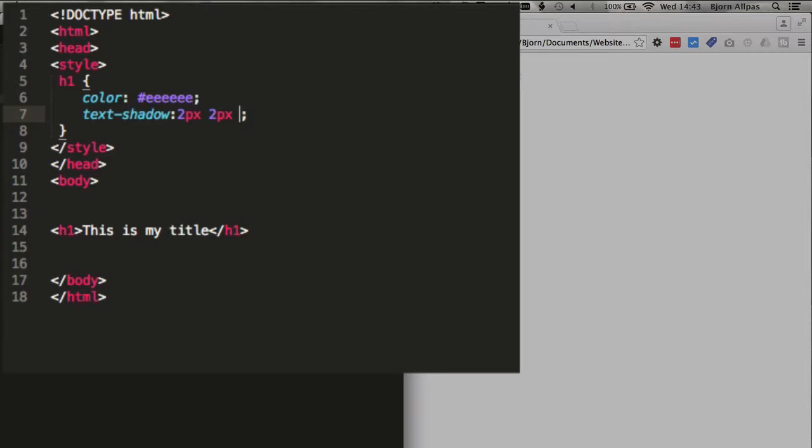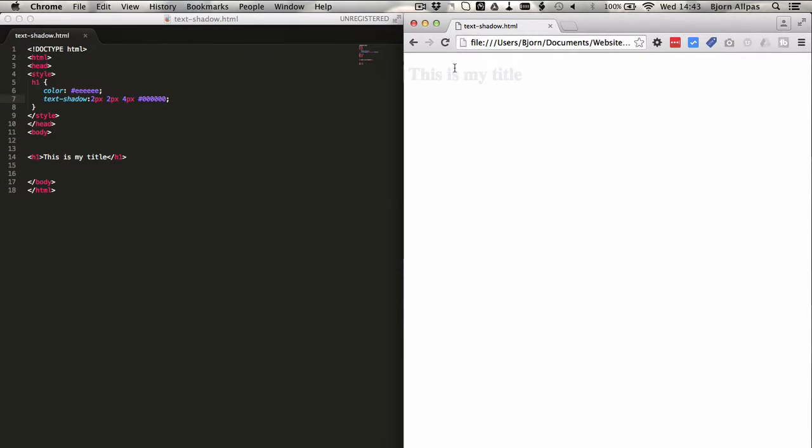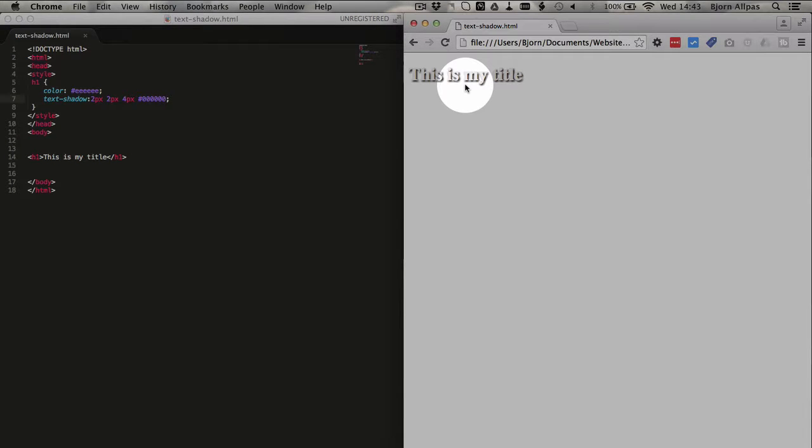And I'm going to play with these numbers a bit in a minute so you can see a little bit of what happens when you change them. So I'm going to blur it 4 pixels, and I'm going to make the color black. And I'm going to save this file and refresh and see what happens. You see how that made the title pop? It's still not the easiest to read title, but it really made it stand out just by adding that shadow.